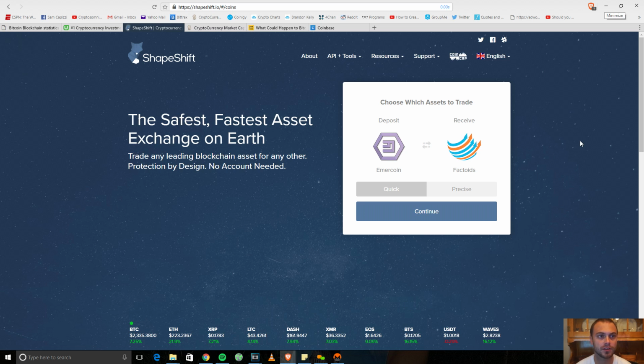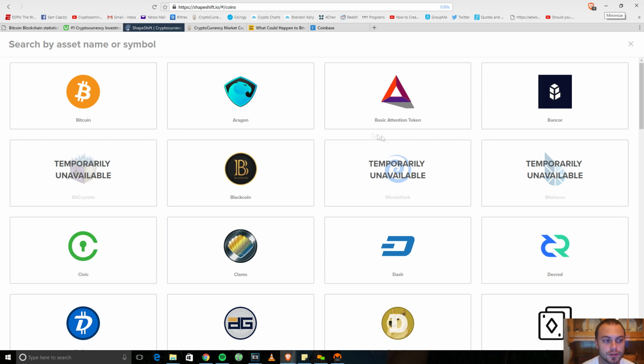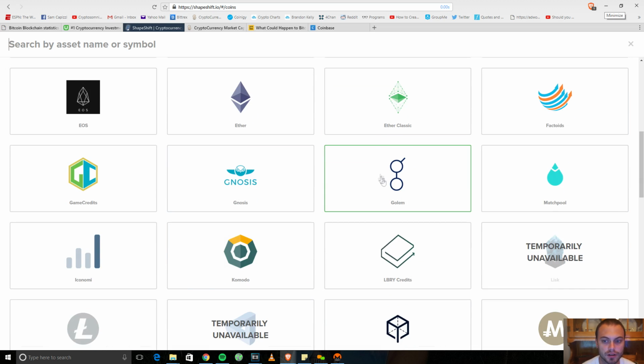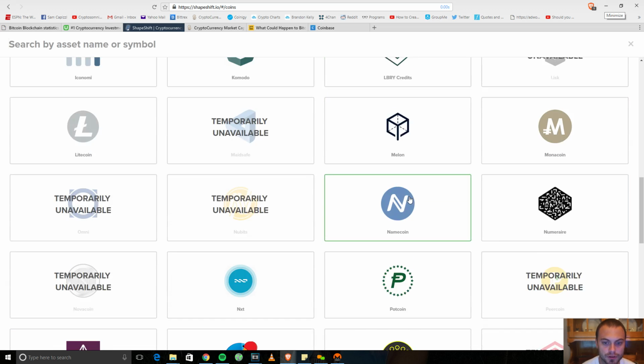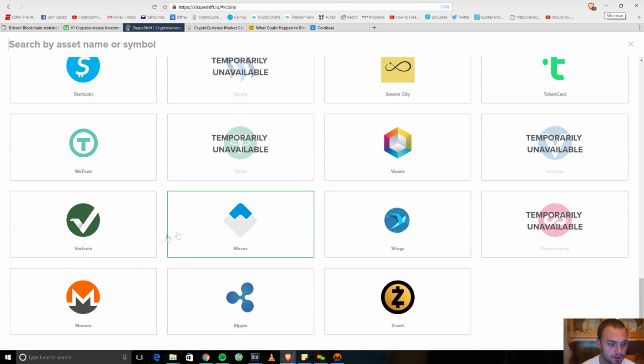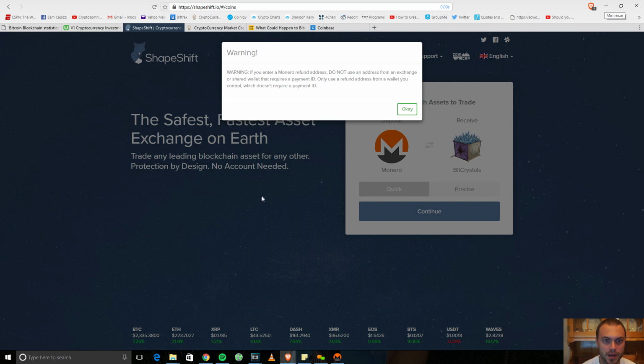So SHAPESHIFT is a website, shapeshift.io, and it allows you to convert between multiple cryptocurrencies. Right now, they've added a lot since I used to use this, but you can click the coin that you're wishing to transfer from. In this example, I'm going to be using Monero, which is down here at the bottom. I want to transfer from Monero, and it gives you this warning: if you enter a Monero refund address, do not use an address from an exchange or shared wallet that requires a payment ID. Only use a refund address from a wallet you control, which doesn't require a payment ID.